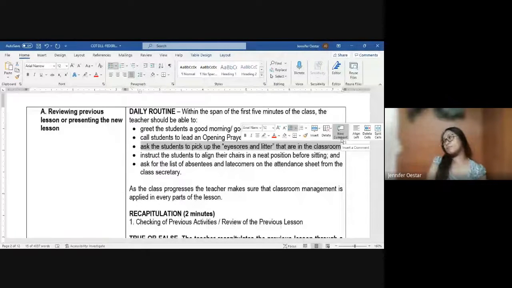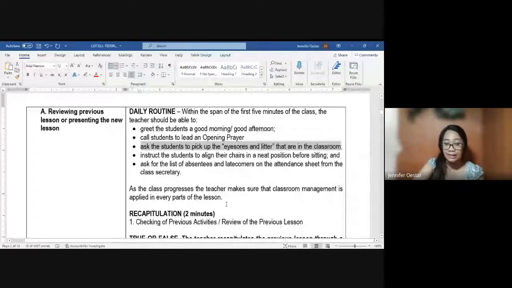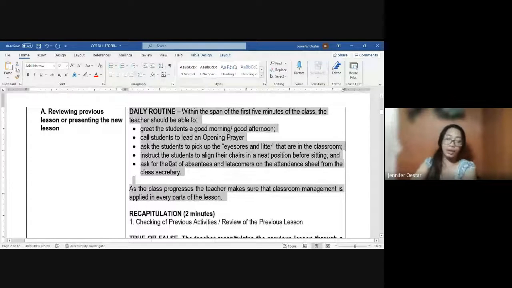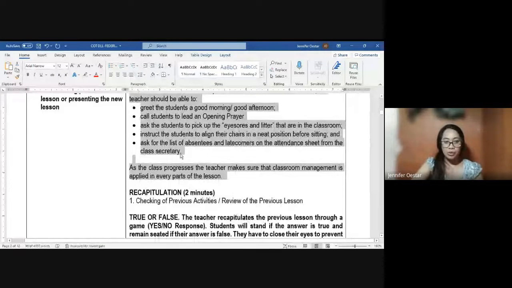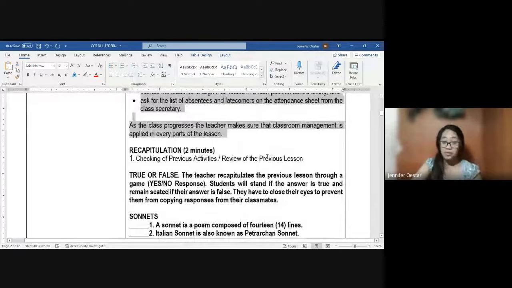And also what I'm also giving you, for example, you log into your attendance using our Google form. So it's also part of daily routine. So as the class progresses, the teacher makes sure that the classroom management is applied in every part of the lesson. So nakuha nyo yung nagiging clear sa inyo why daily routine is very important. So recap tayo. In this case, I have allotted 2 minutes.